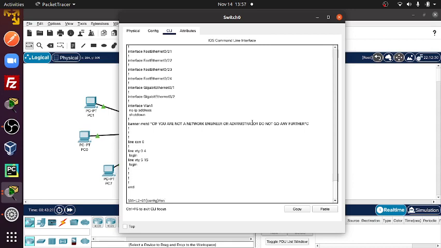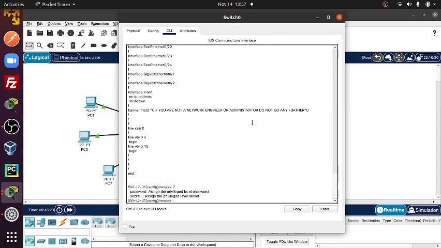So, we're going to do it for the enable. Enable secret. Well, let's see the options first before I tell you that. There's password and secret. Secret's encrypted, by the way. Password is in clear text. So we want to do secret because it's more secure, just to let you know.